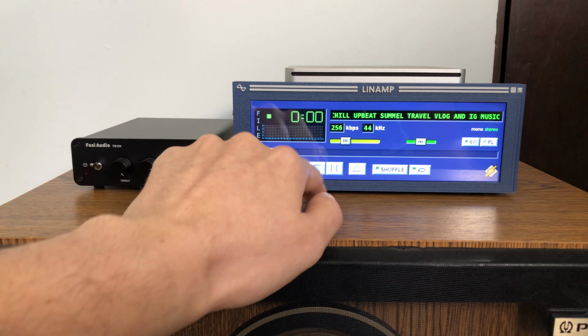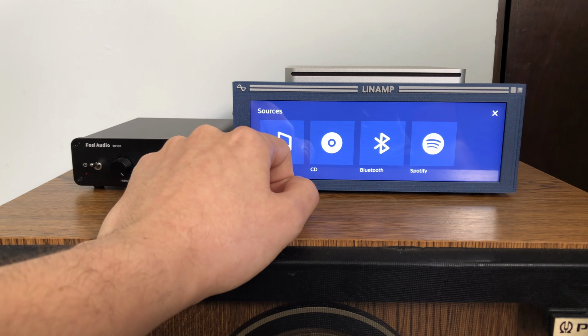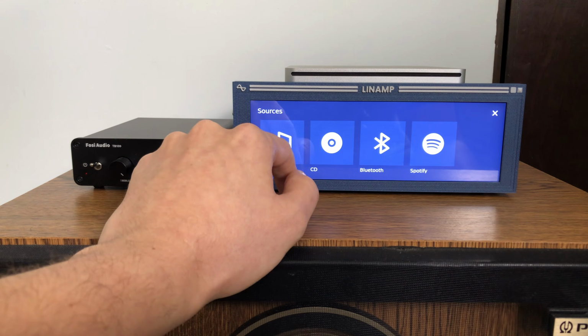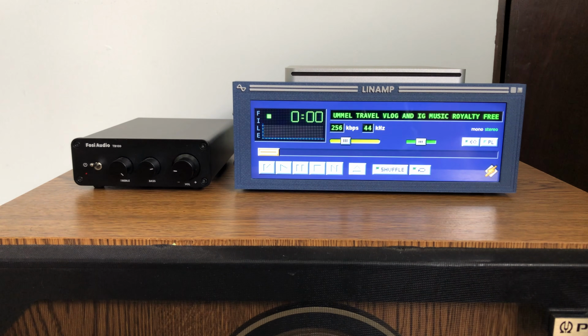Now let's stop here and let's go to another mode. Let's try CD mode. Actually you can be in file mode or any other mode, and whenever you insert a CD, it will automatically go there. Let's do that.